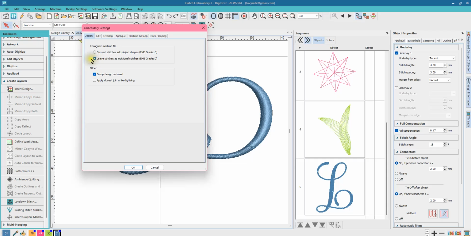The question that we're going to be addressing is, if I leave these stitches as individual stitches when I open up my design, can I alter it? Can I make this satin line a little bit wider or a little bit narrower? The answer is yes, you absolutely can. And oftentimes people will tell us, no, you can't. But yes, you can. And I'm going to demonstrate that you can in just a few moments.